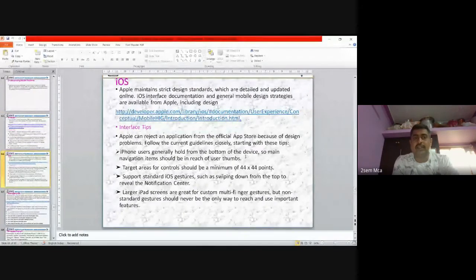Coming to iOS, we have seen that it strictly follows the standards given by iOS. The app you are developing must follow these standards only. Otherwise, they don't add it to the official app store, the Apple App Store. On an iPhone, thumb controls play a very important role, so your app should be based on that. Users generally hold the device from the bottom, so main navigation items should be within reach of the thumbs. But on a large iPad, screens are great for custom multi-finger gestures, which you can add according to the iOS standards.